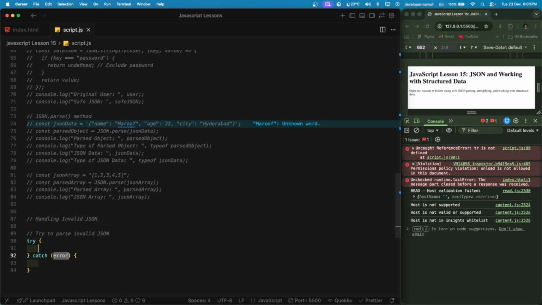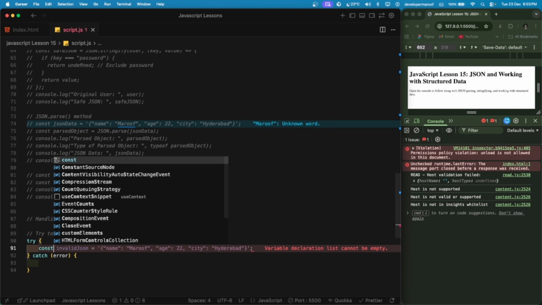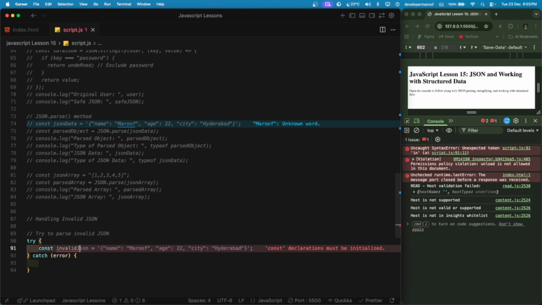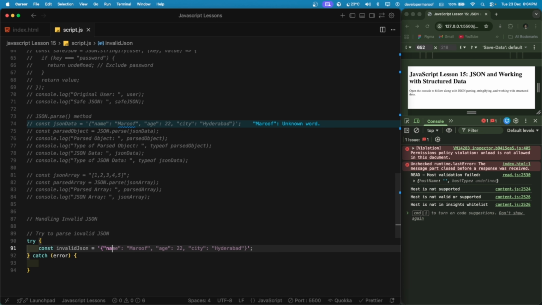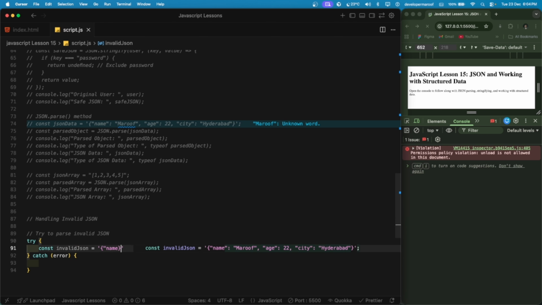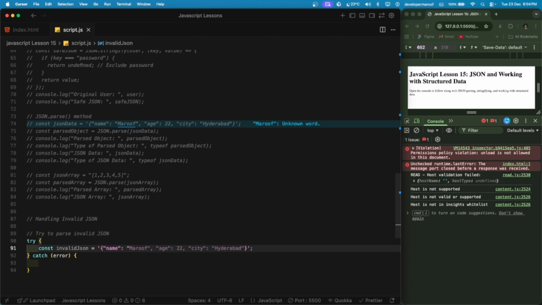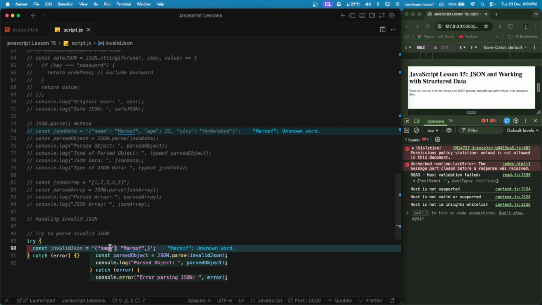Let's add our try catch block. Inside that we can have const invalidJSON. Let's create invalid JSON first. Let's add a name. Okay, name is Maruf, and let's add a comma. So this is an invalid JSON form which has a trailing comma. It makes it invalid.